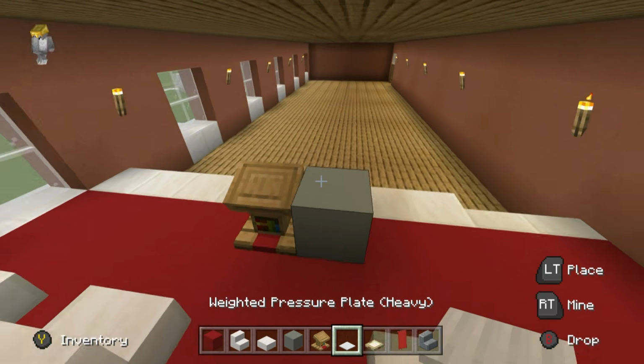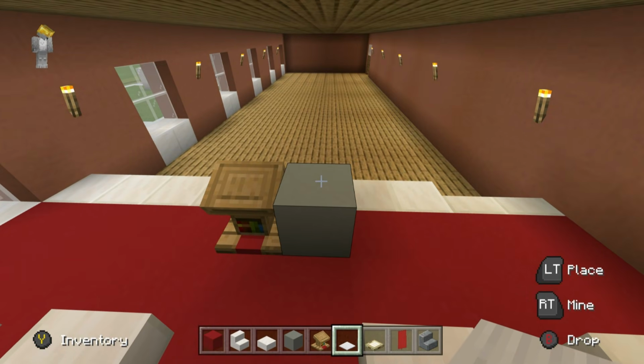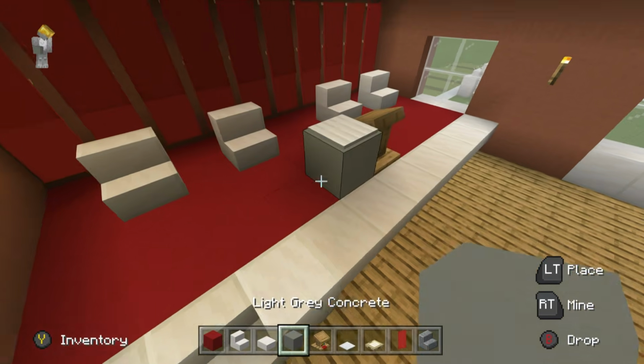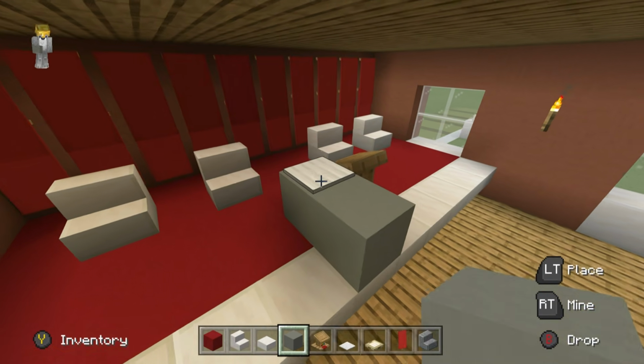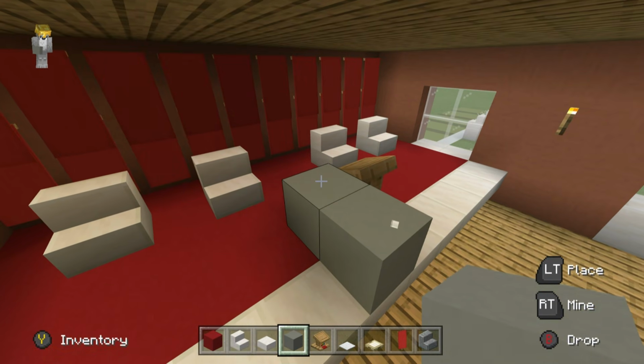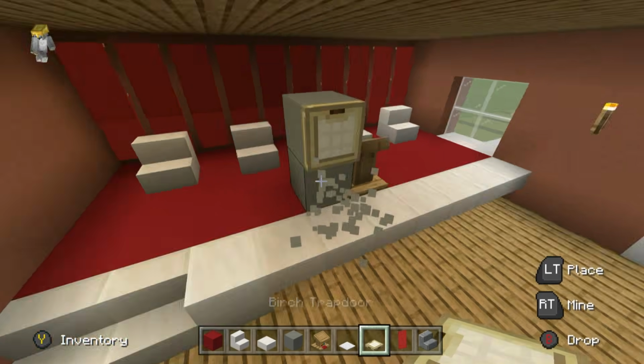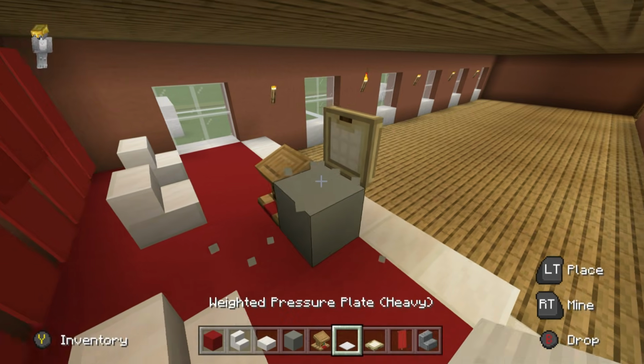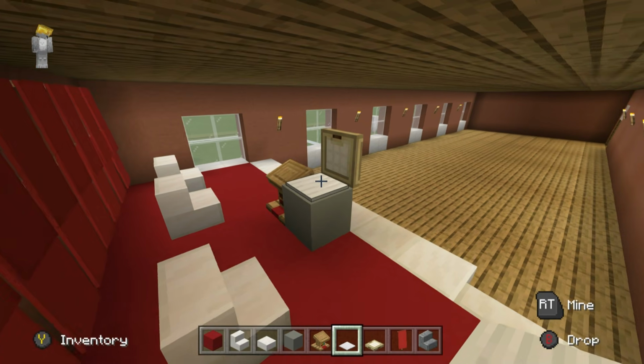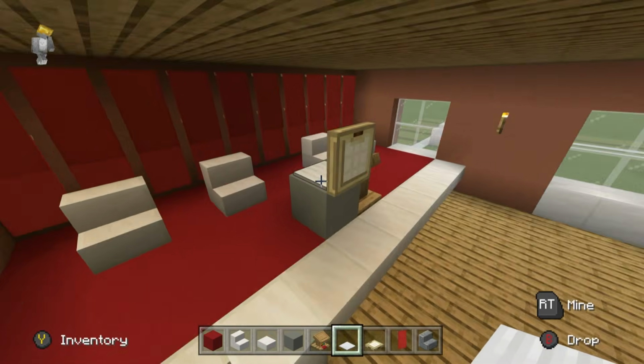I figured that the speaker might have a computer or a laptop, so if we place a heavy iron pressure plate, and actually, we don't place the pressure plate yet, place something on top of the light grey block, place a birch trapdoor closing onto that block, and then a weighted pressure plate, and then that kind of looks like a laptop of some sort.